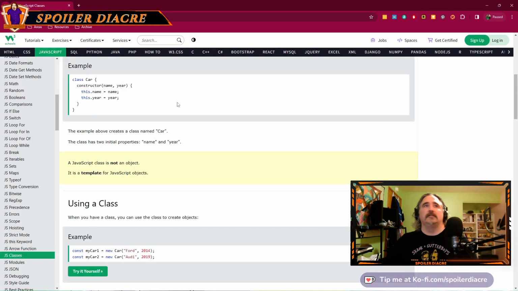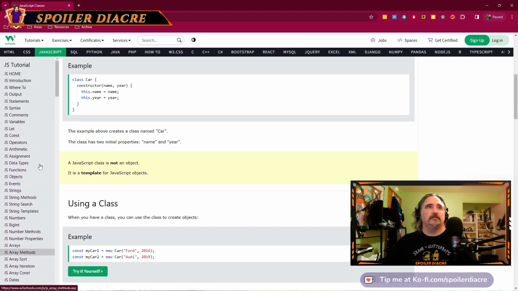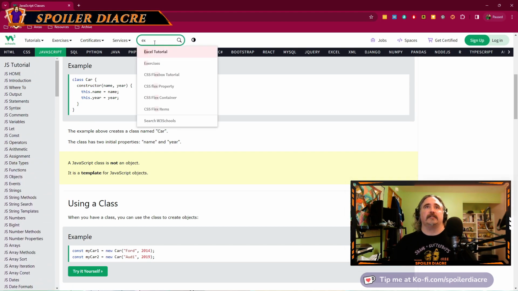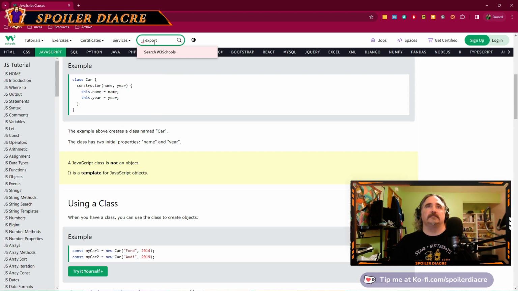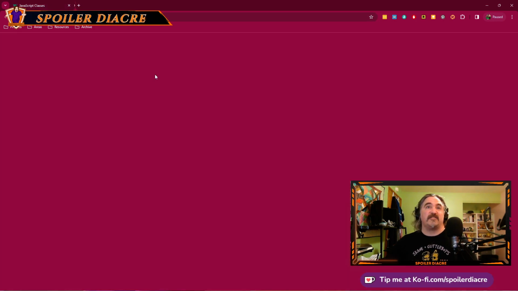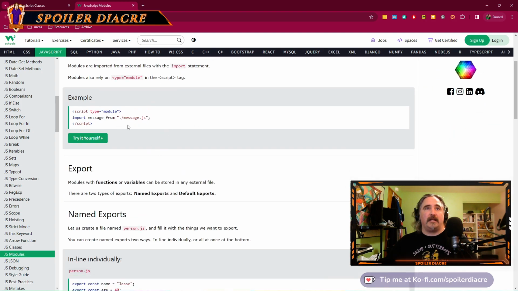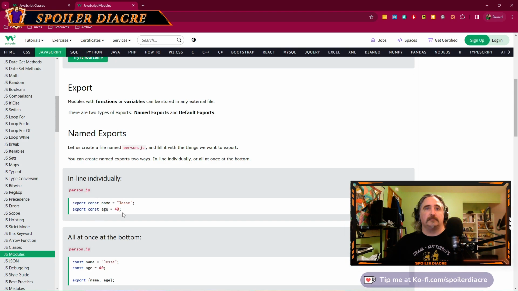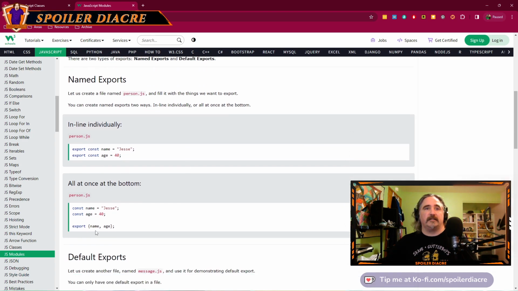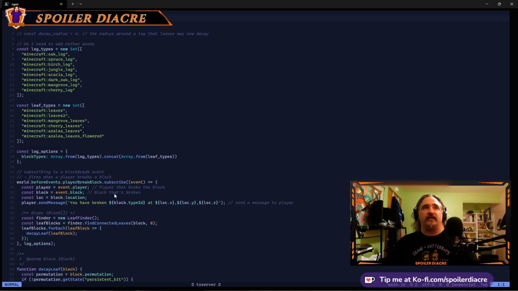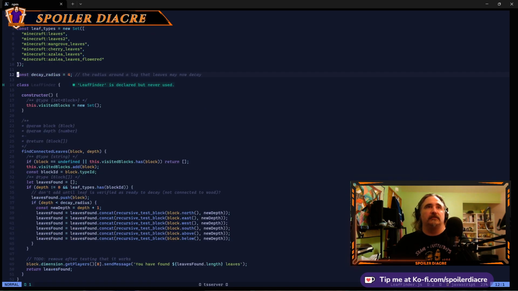Now, let's go to export. No, sorry, JavaScript. Is that right? JavaScript modules. That's what I want. Import message from blah. Export. Export. Export. Oh, okay. Oh, I could just do this. And we do this.